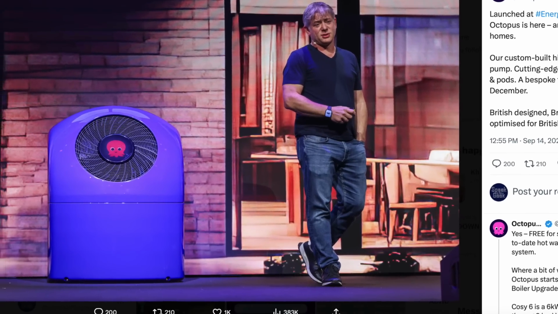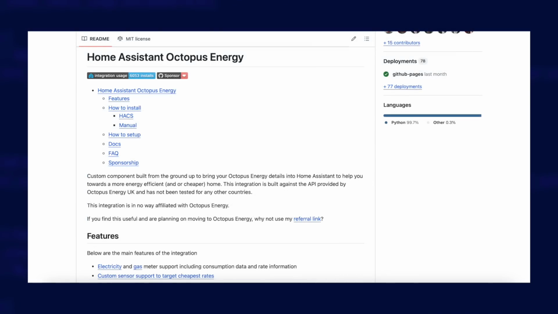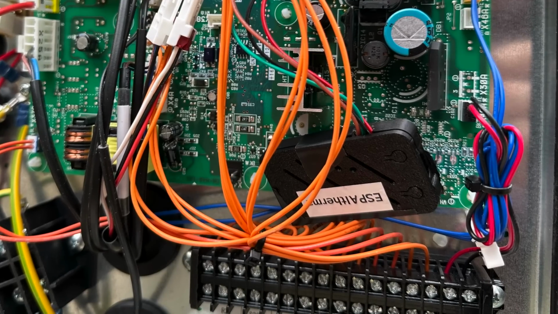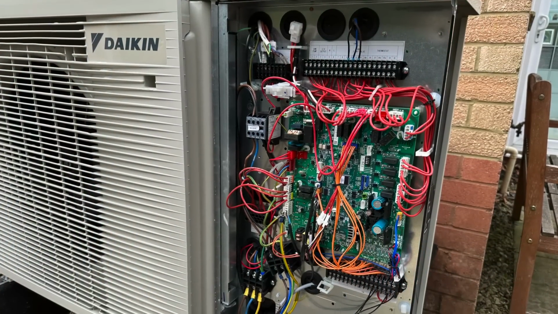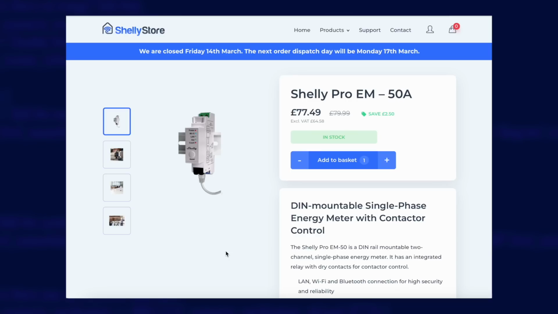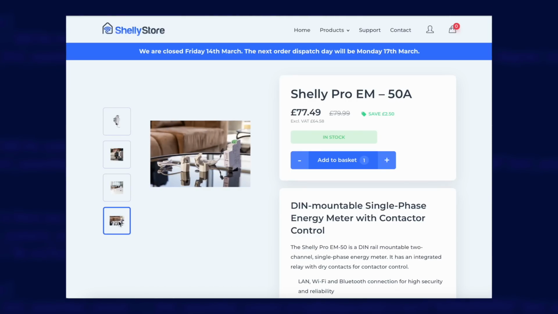If you've got an Octopus Cozy heat pump, then most of the data you need is provided by the Octopus API, and you can get this very easily by installing and configuring BottleCap Dave's Octopus Energy integration. I've got a Daikin heat pump, and unfortunately it doesn't provide you with the data you need out of the box, but I've installed a little device called ESP Altherma that wires into a serial port inside my heat pump and sends data over Wi-Fi to Home Assistant. And then to get power and energy data, I've used a Shelly Pro EM which has a CT clamp around the live feed to the heat pump so it can track its consumption.